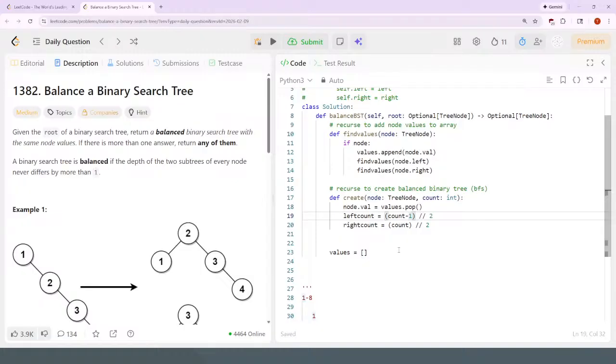I guess this could also be just count and count minus 1. So the left side is going to be slightly higher. If count was originally 4, then left count will be 2, and right count will be 1. Or if count was originally 5, then the node itself is 1, and then 2 on the left, 2 on the right. Okay.